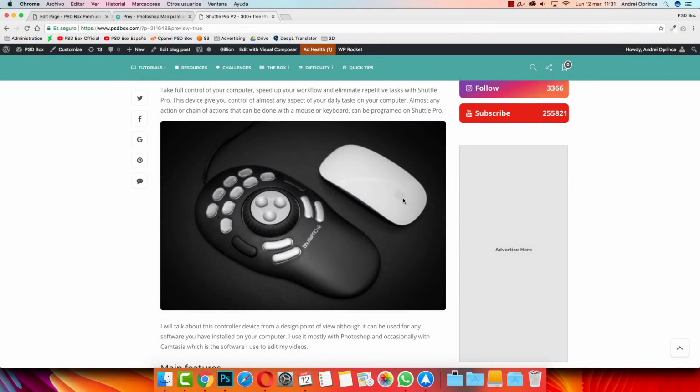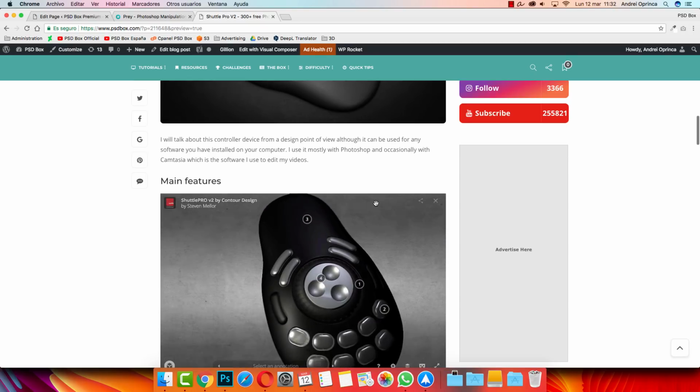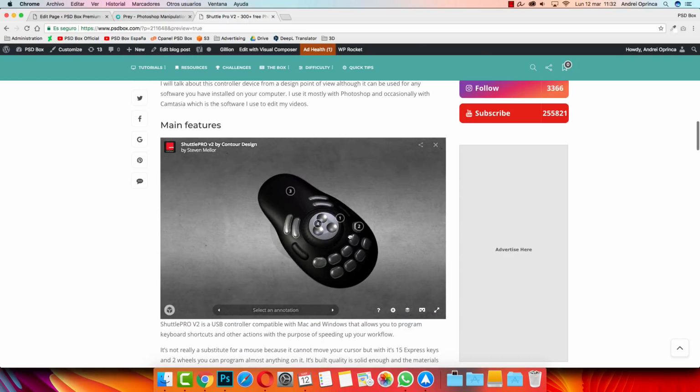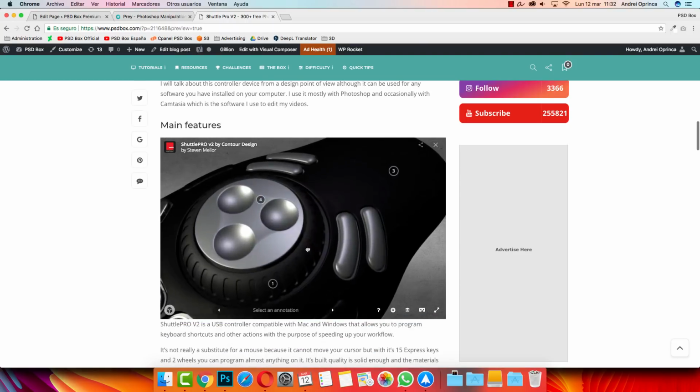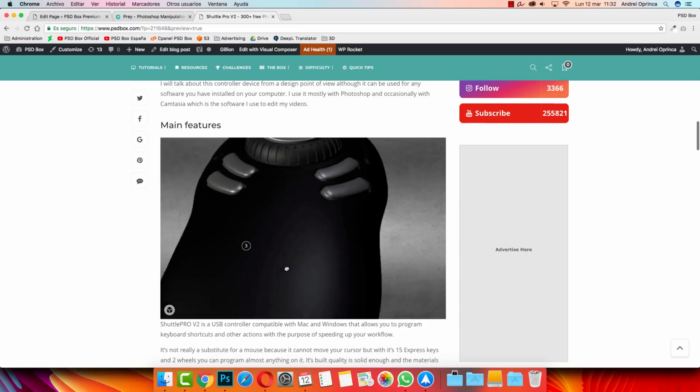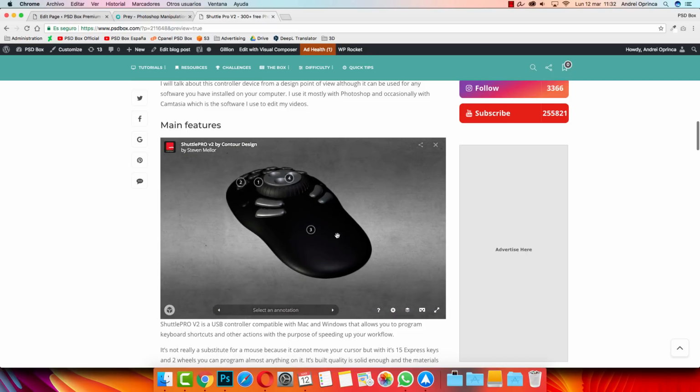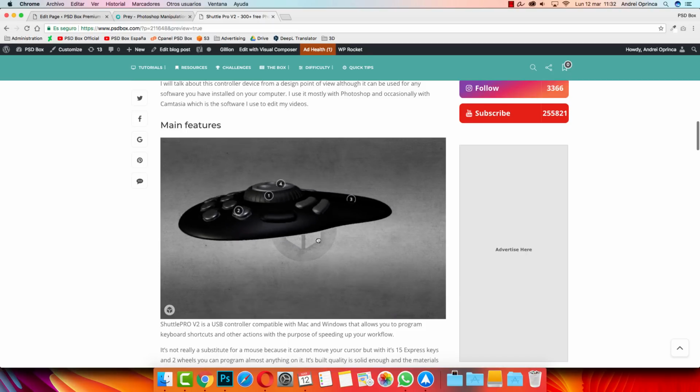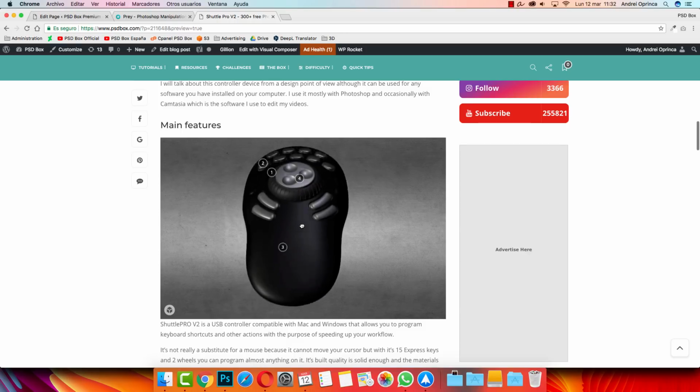If you go to psdbox.com, here you can see the more extensive review, and you can also see a 3D version of it. You can zoom in and out, and you can see how it looks like. I think the build quality is really good on this device. It's small, and it's really easy to use.